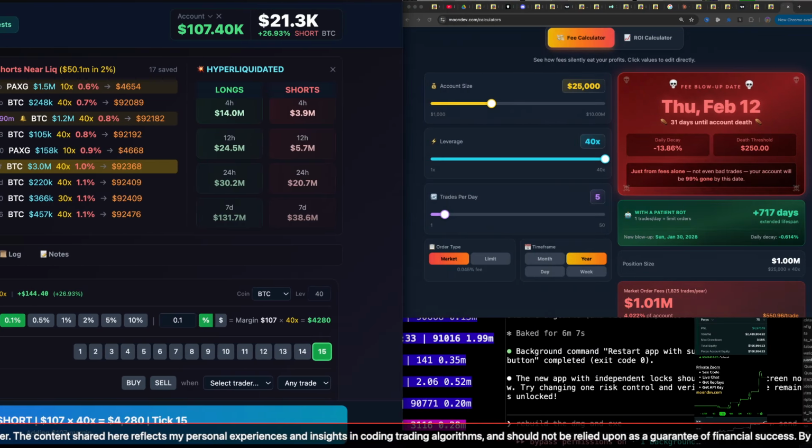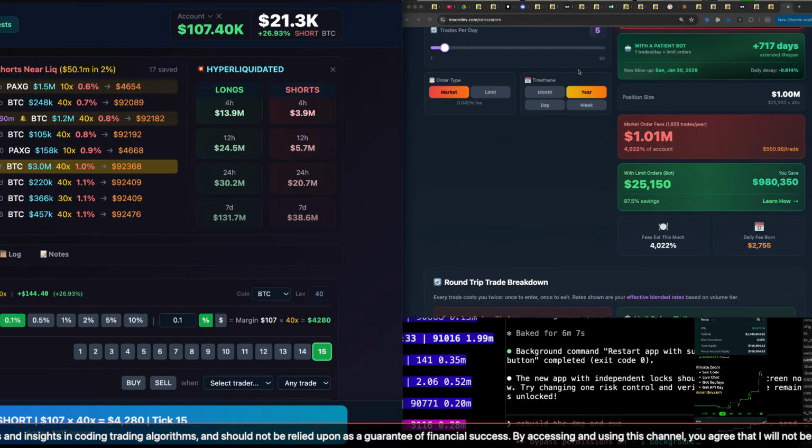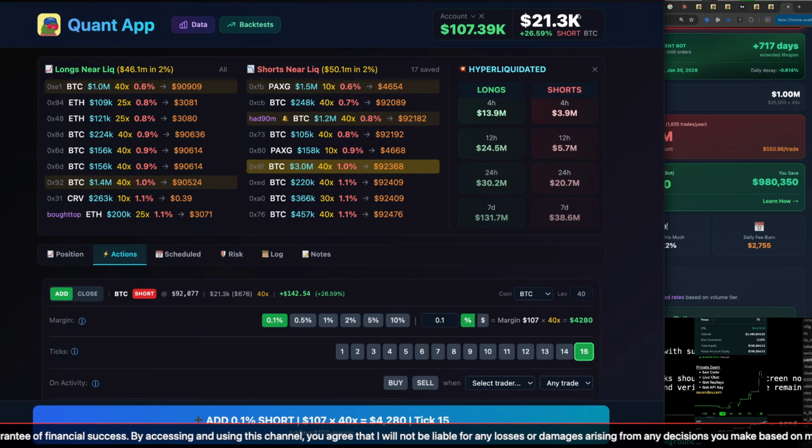Go ahead and explore this calculator, moondev.com/calculators. I think it's very important to understand this concept. Anyways, any trader that is using the Quant app is automatically saving 66% every time they enter and every time they exit. That's insane.